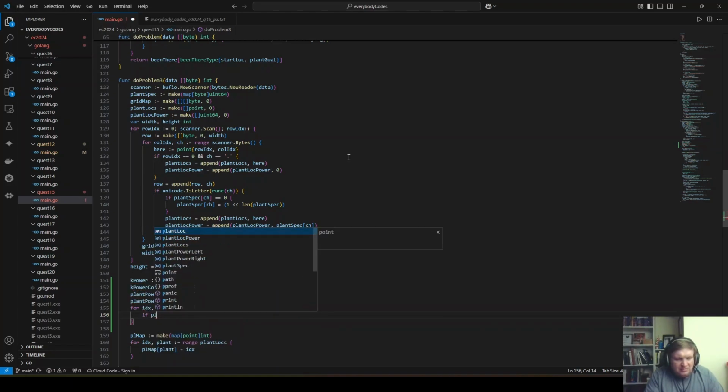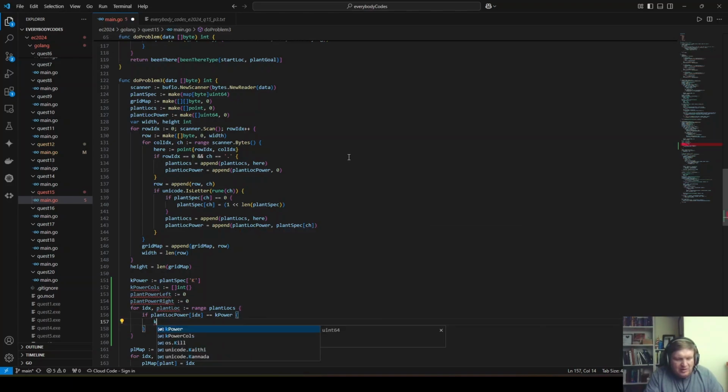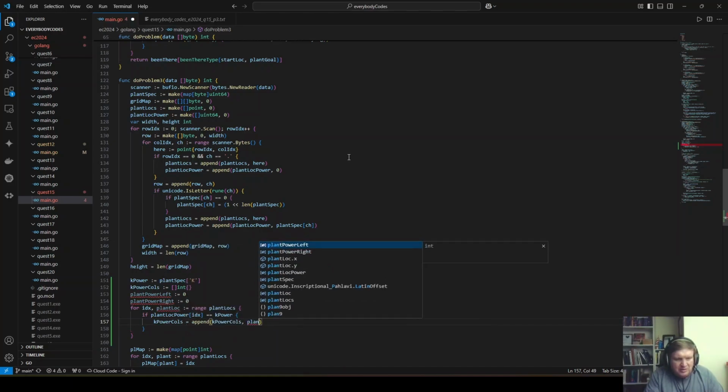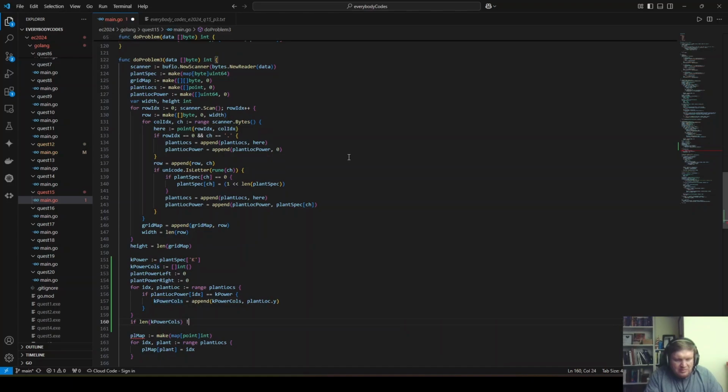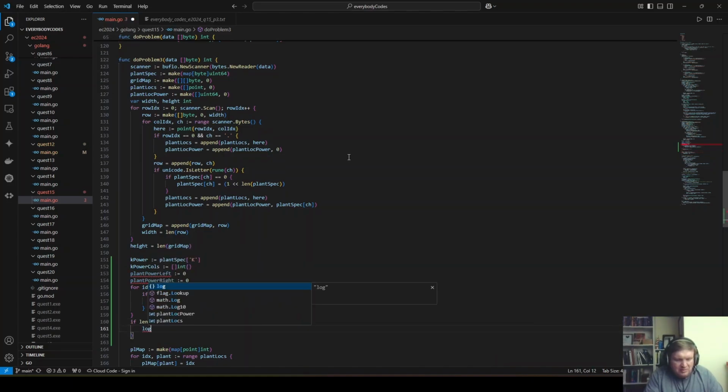If plant loc power idx equals K power, K power cols dot append plant loc dot column, which is Y. And then if len of K power cols is not 2, log dot fatal.